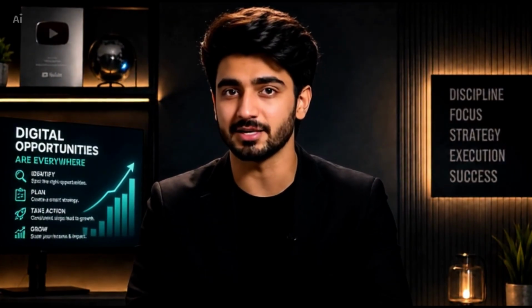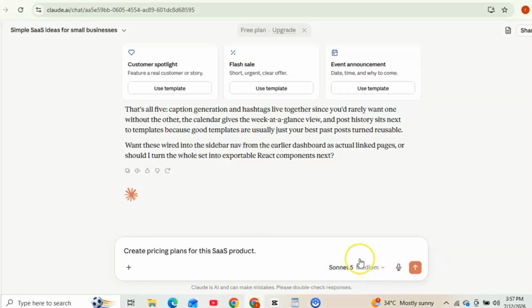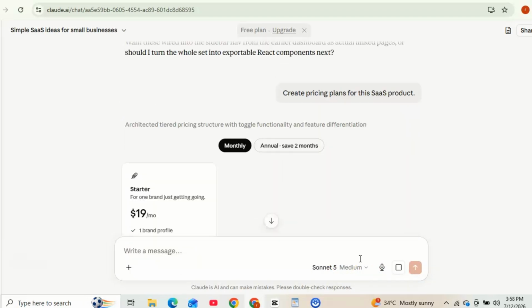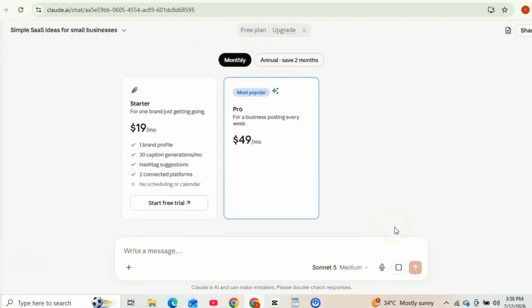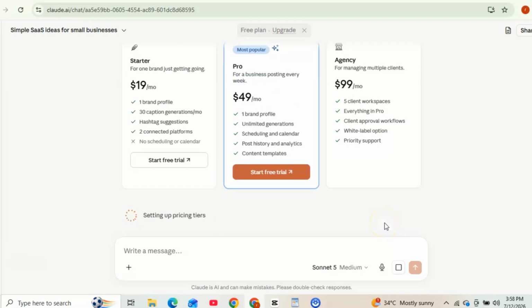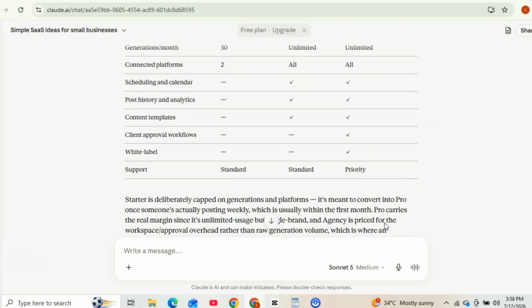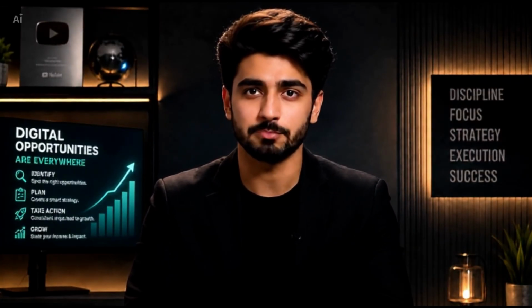Now it was time to think like a business owner. I asked Claude AI, create pricing plans for this SaaS product. Claude suggested a Basic plan, $19 per month. Pro plan, $49 per month. Agency plan, $99 per month. Then it generated landing page copy, sales headlines, marketing content, feature comparisons. At this point, I had both a product and a business model.